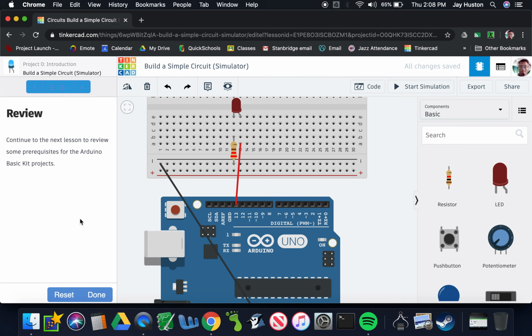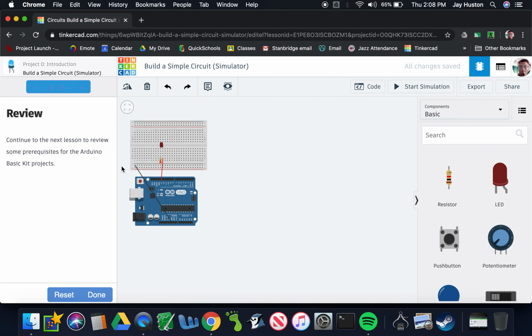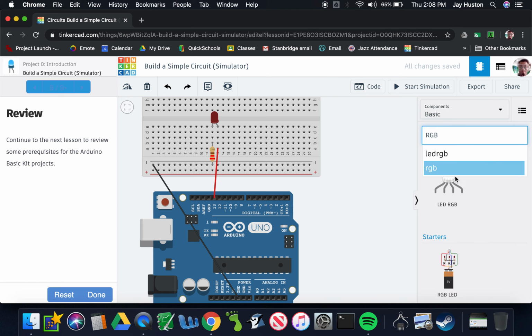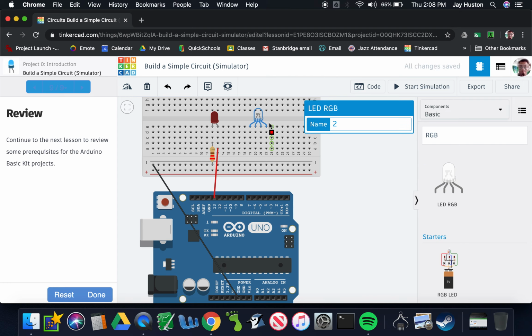Isn't that amazing? Now, your homework is going to be, instead of this LED, I would like you to use an RGB LED. There it is. So if you type in RGB, it's right there. And an RGB, couple quick things. This pin, if this pin gets power, this is a green anode, it lights up green. If this pin gets powered, it lights up blue. This is the cathode. This is the exit.